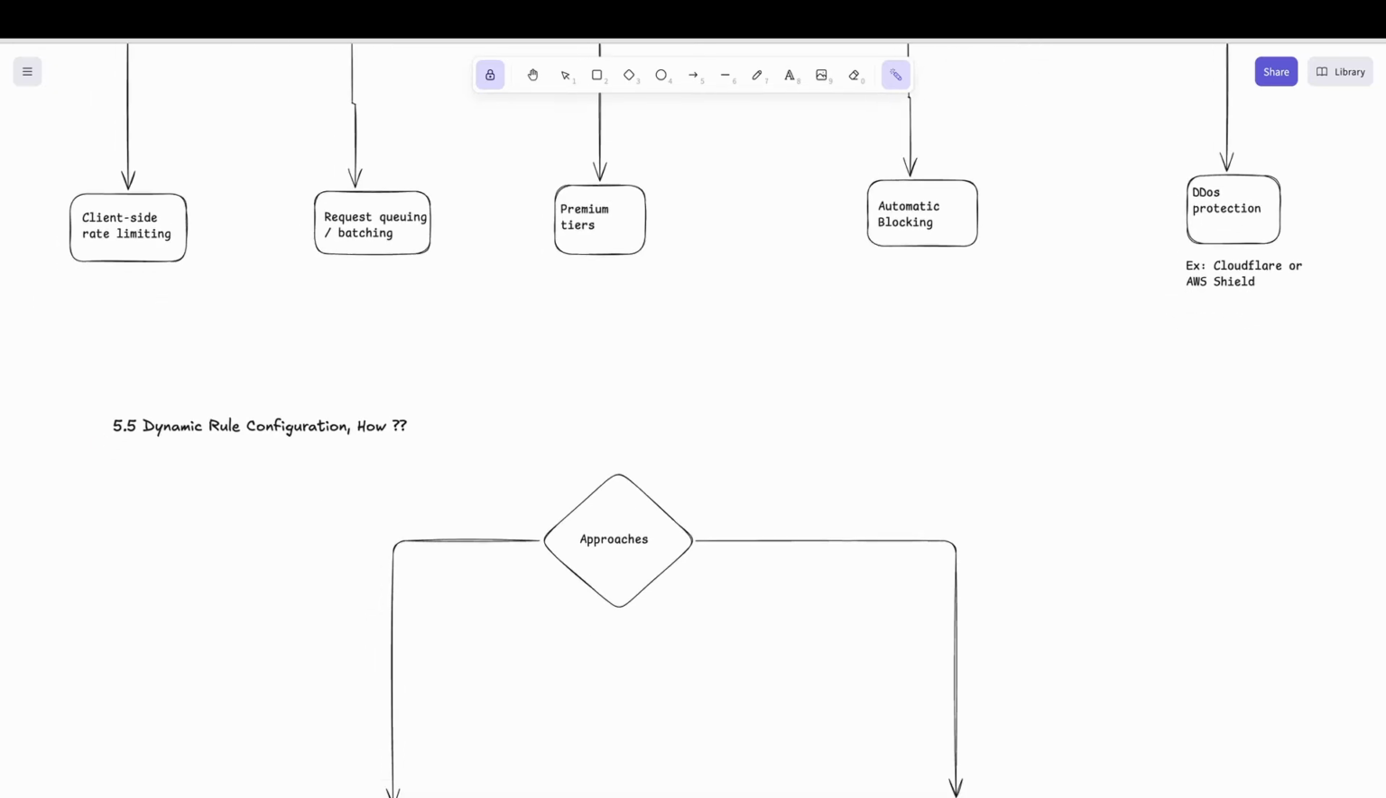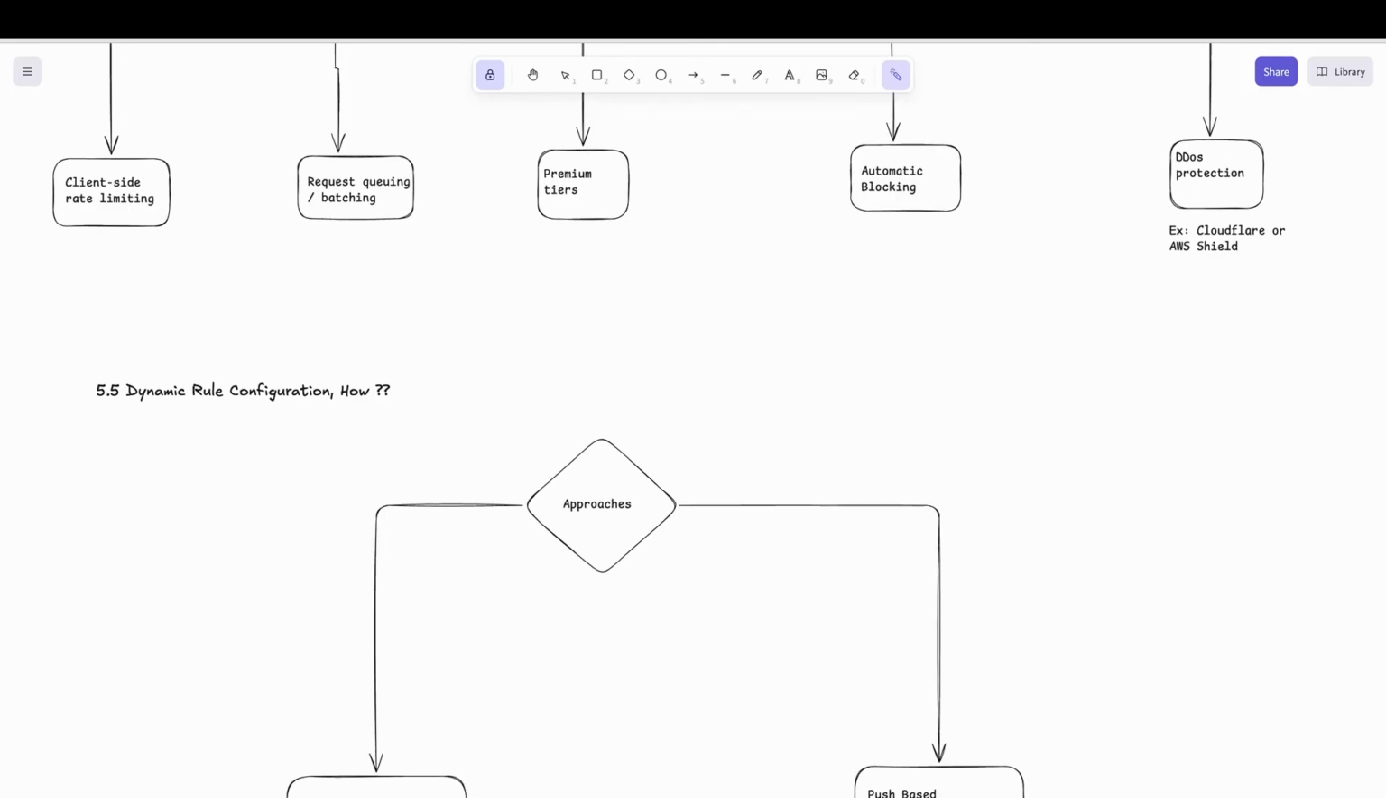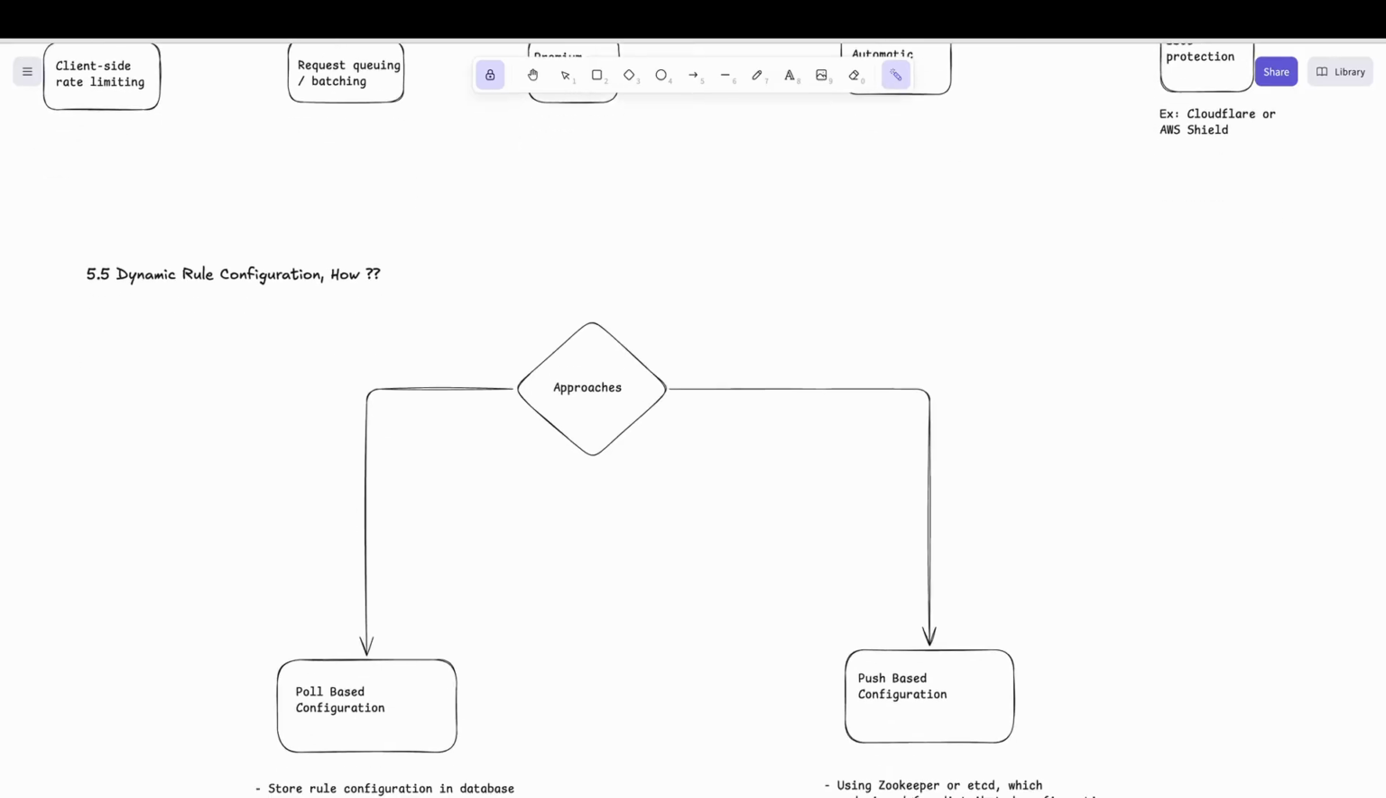The last point in our non-functional requirements is dynamic rule configuration. So far we have discussed rate limiting rules as static. But like I said, production systems really need the flexibility to change rules without having to deploy their code base. So how can we do this? There are two ways: poll based and push based.